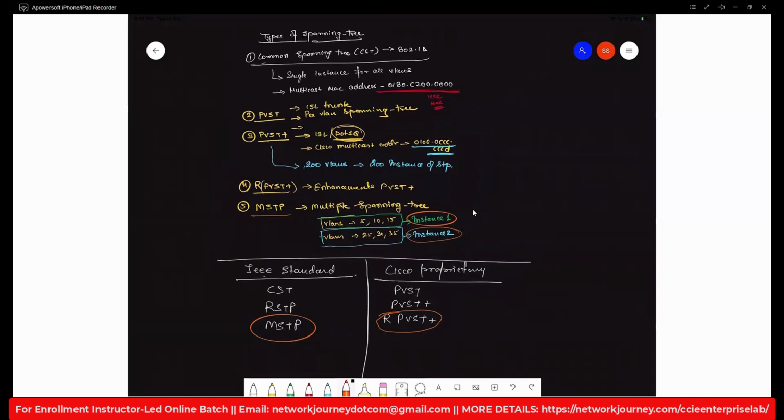Hi, Shank, just one thing. Are the BPDUs sent for each VLAN or each switch? Yes, for each VLAN you're going to send the BPDU. Now, which switch is going to send it and which is not, that is a different story. It depends on your protocol.